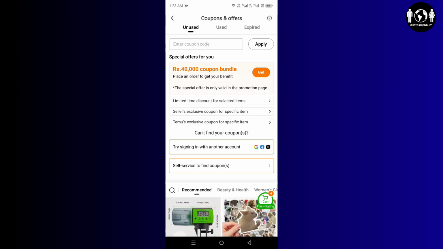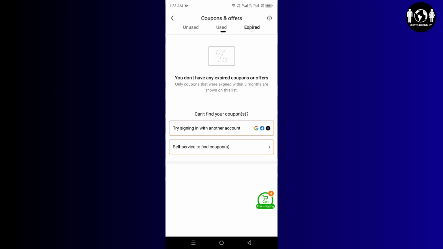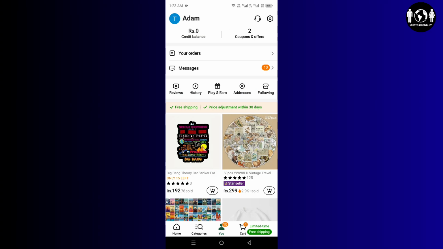If you have any sort of credit in your app, then you have to use it within the same account. You cannot transfer or send it to another account.